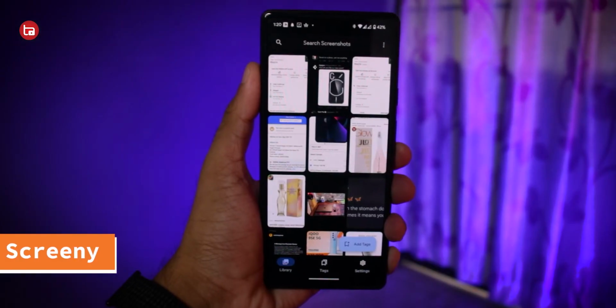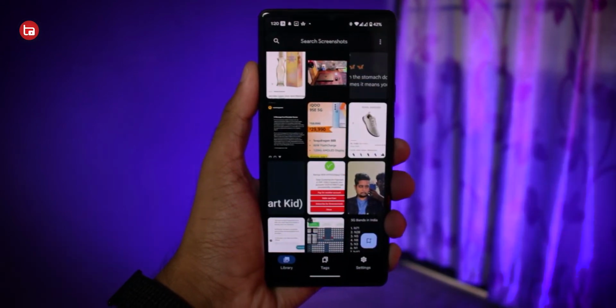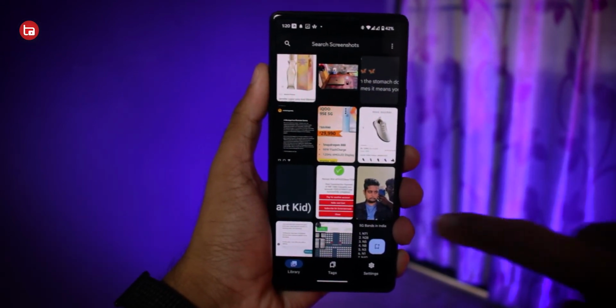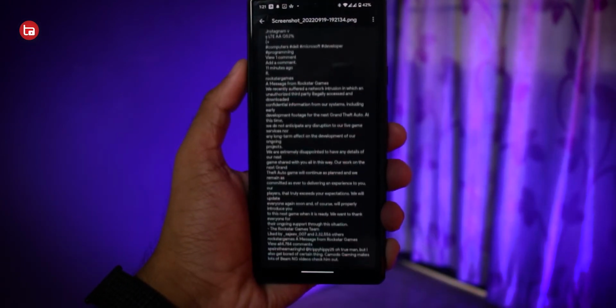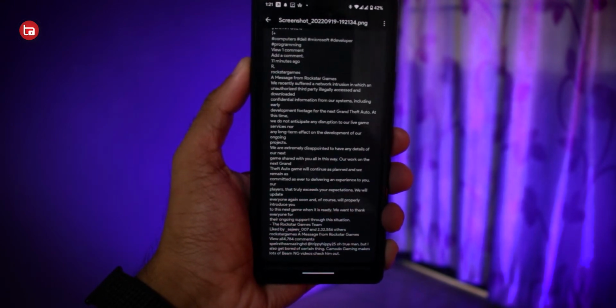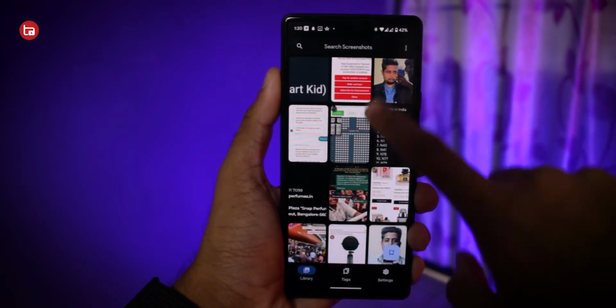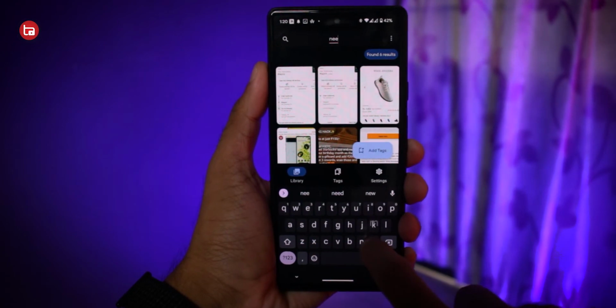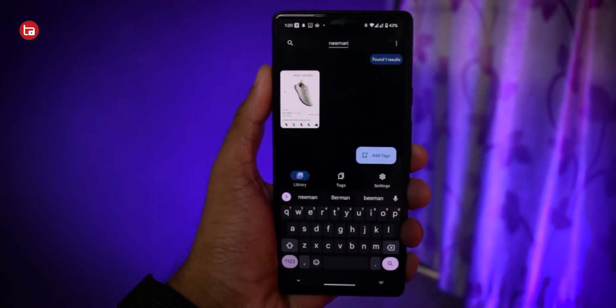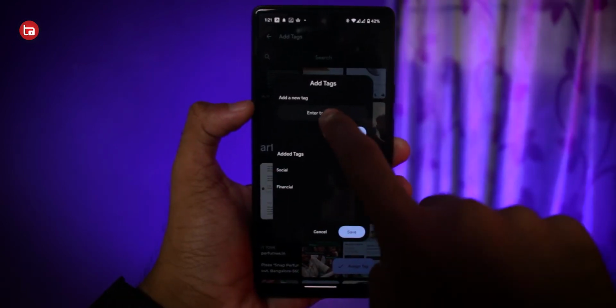The last and final app is called Screeny, which is basically a smart gallery for all your screenshots. So let's suppose you want to copy a text from a screenshot. It does it perfectly. Or let's say there are a lot of screenshots in your phone where you want to look at a particular screenshot with a particular word in it. It can search that for you. Or let's say you want to sort your screenshots with different tags. Well, it can also do that. So it's a multi-utility application for all the screenshots in your smartphone. So you guys should definitely check it out. The app's name is called Screeny.